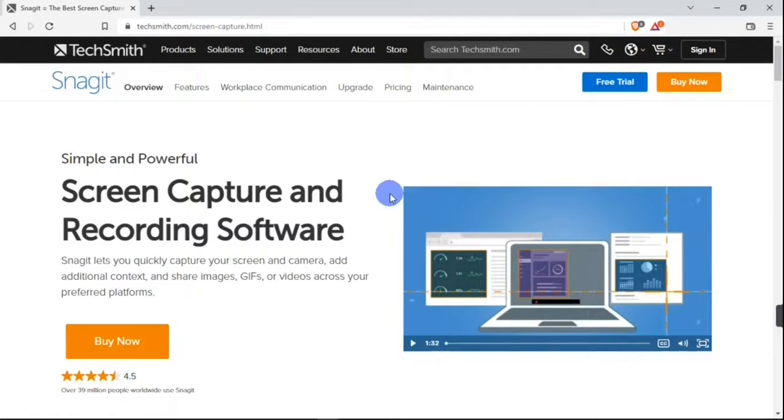On this video, I'm going to show you how to use Snagit. Snagit allows you to take screenshots and also record your PC screen. Snagit also comes with a powerful editor that you can use to edit or annotate your screenshots.